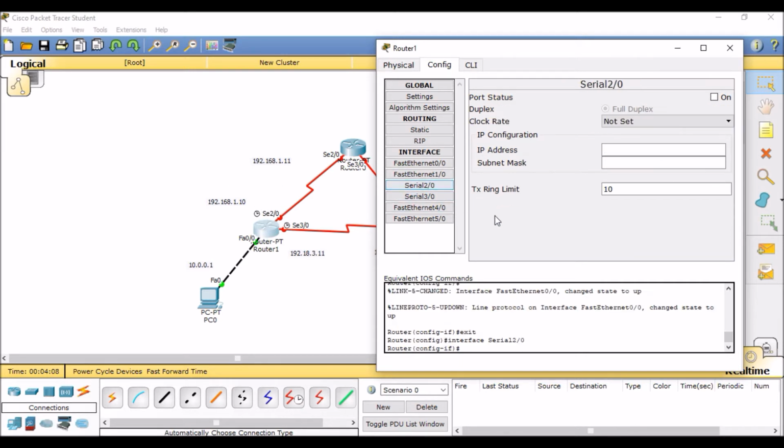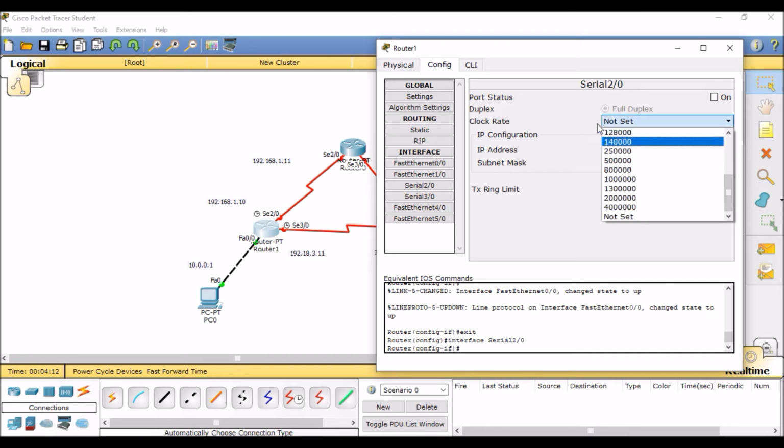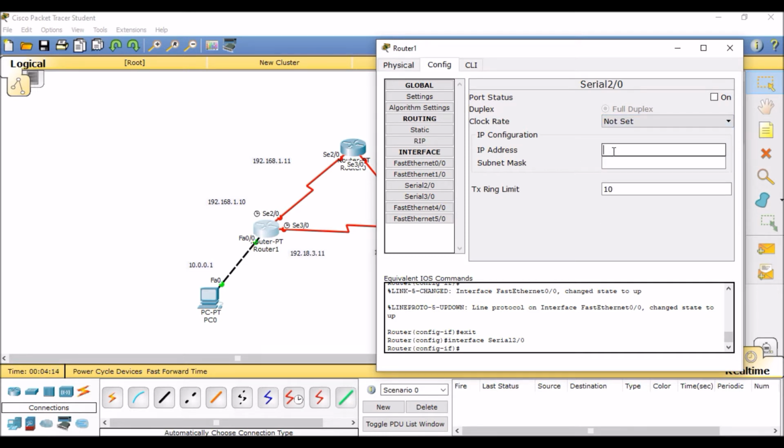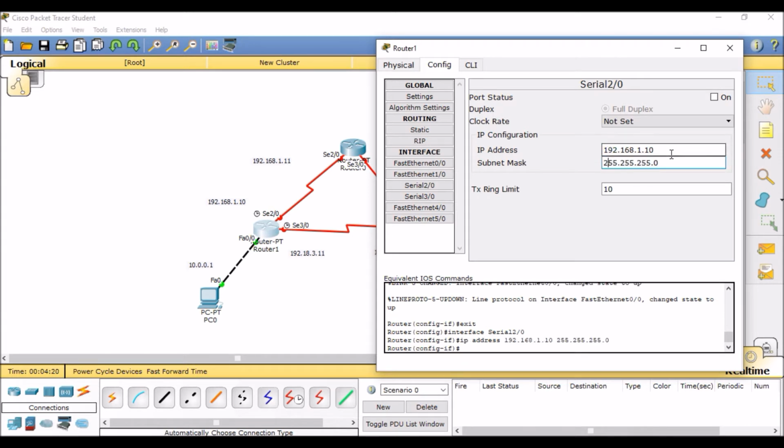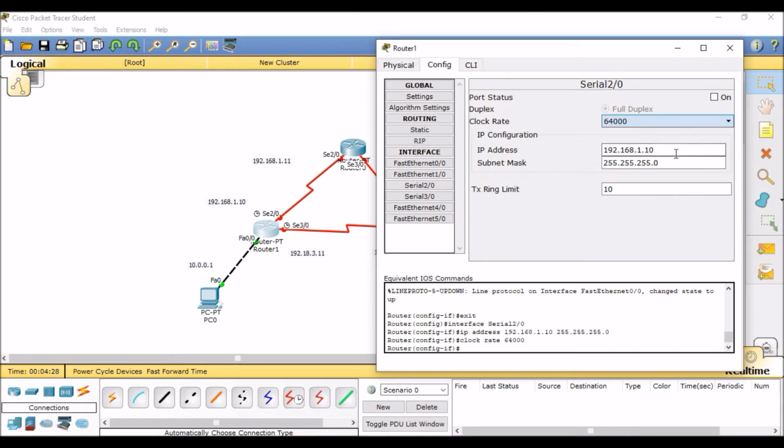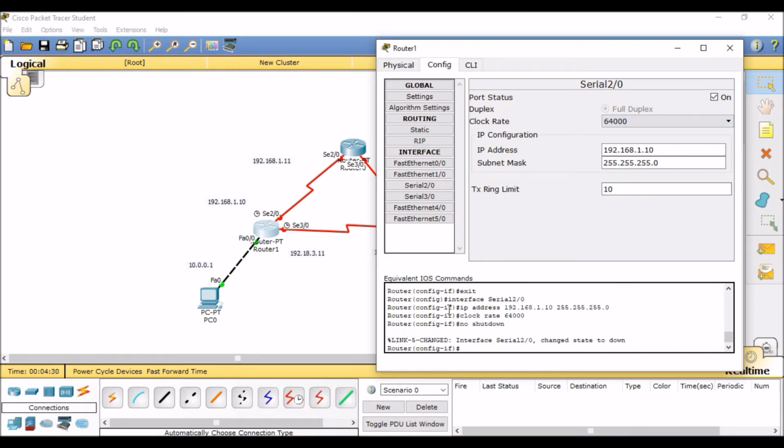Serial 2/0, right? On serial ports you have to give the clock rate as well. IP address 192.168.1.10, let's say, and because it's by default a class C address, it has picked that accordingly, and I am setting my rate to, let's say, 64000. All these commands are running: it picks the port, the IP address accordingly, no shutdown, right? Now the last port is serial 3/0.